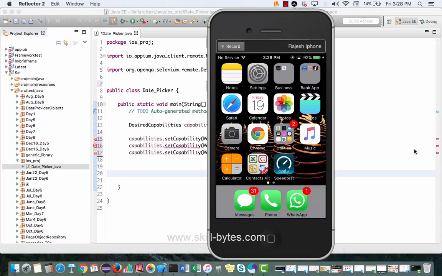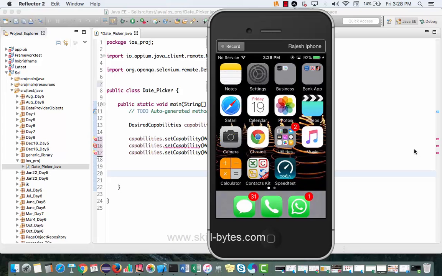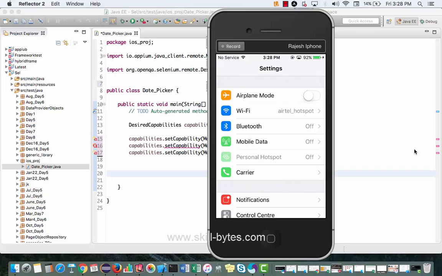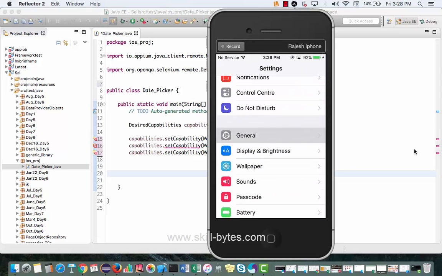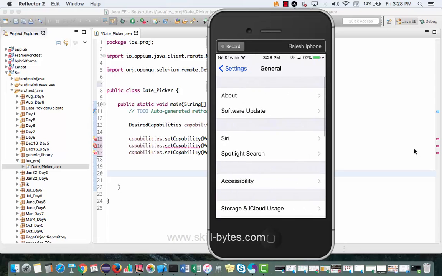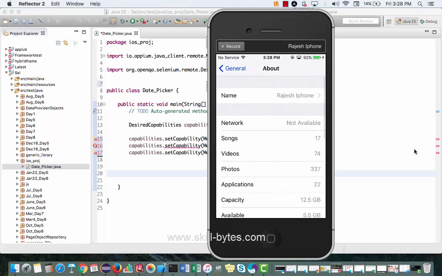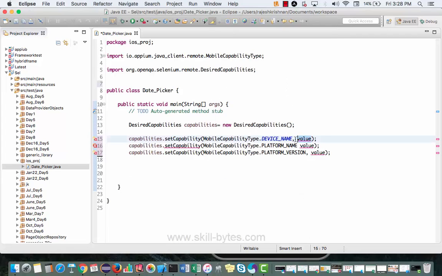Okay, let me open the device. We need to go to settings. I'm clicking on settings, then scroll up, click on general, click on about. Now provide the respective names for that. What is the device name? It is Rajesh iPhone. Okay, let me give the values for that. It is called Rajesh iPhone.